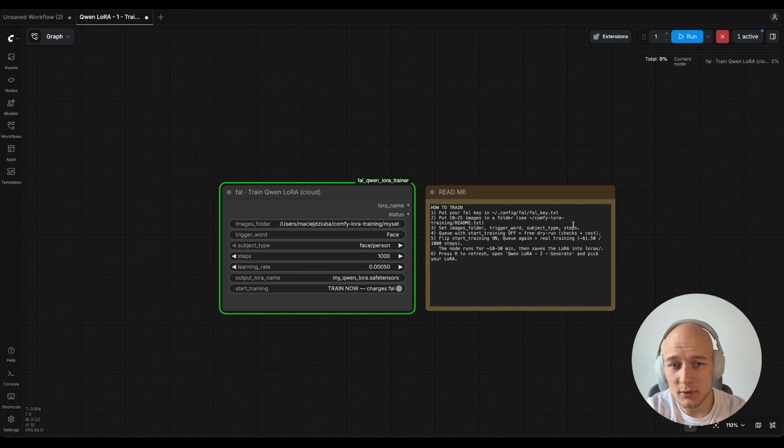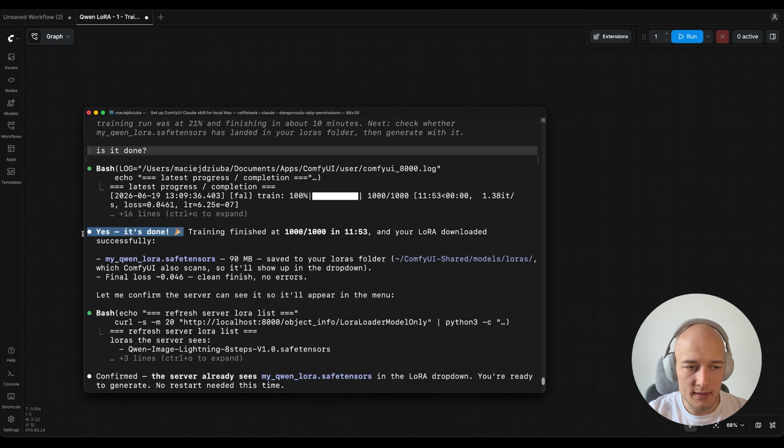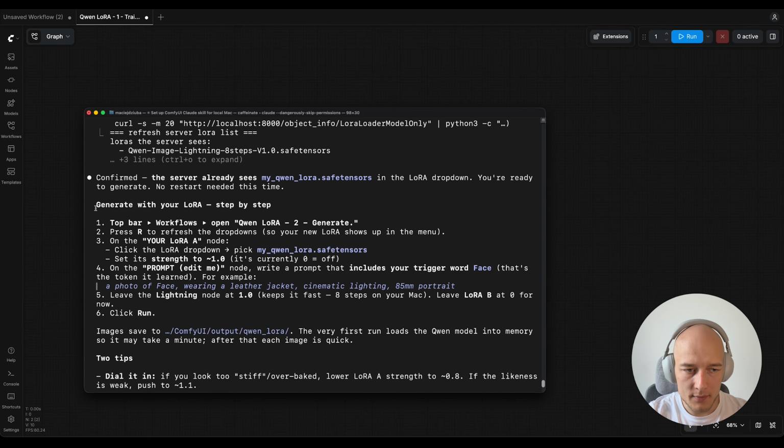But doing this on cloud for 10 to 20 minutes for $2 is definitely worth it. That's why I'm showing you this method. If you want to do this locally, you can do this locally as well if you have your own rig. But I'm just going to let it cook and I'll come back to it when it's ready. And as you can see, it's saying that it's completely done, 1000 out of 1000 steps. So the next step is to generate the LoRA.